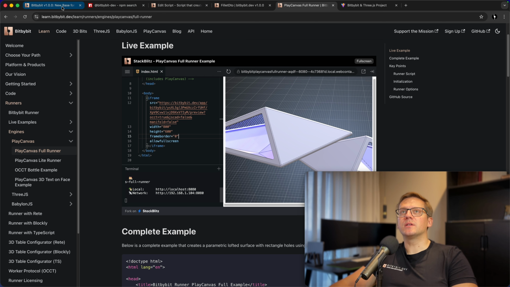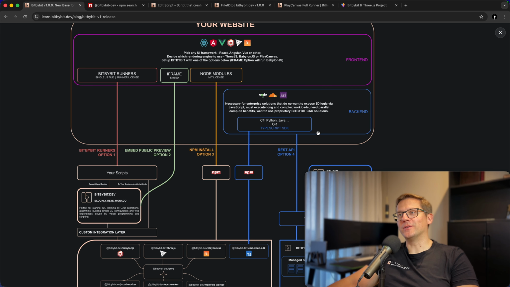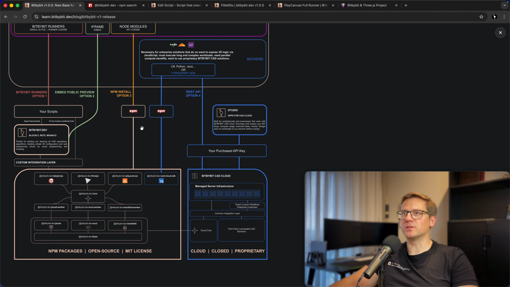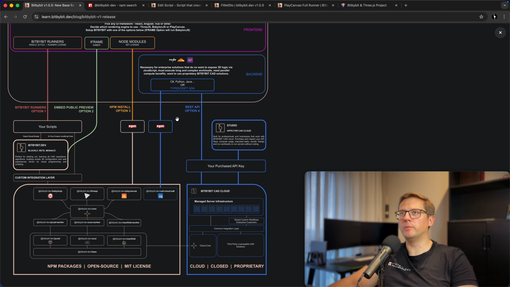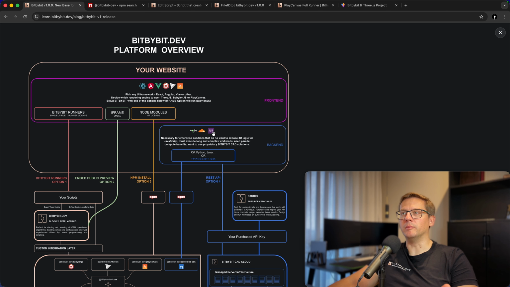So yeah, we discussed runners, we discussed the iframe, and we discussed the node modules. All of these are infrastructural pieces for frontend. The last thing I wanted to discuss is this piece of Bitbybit CAD Cloud, and I want to explain a few scenarios when you should consider using it. This is mostly meant for businesses and enterprise customers of Bitbybit, but you should be aware of some limitations of the front-end based CAD systems, right?